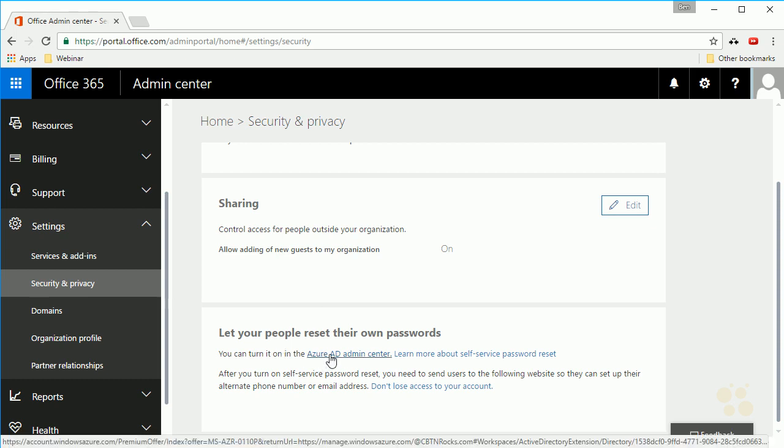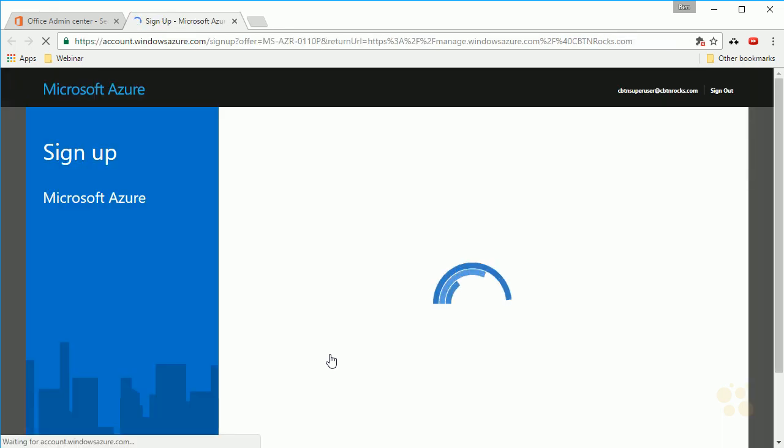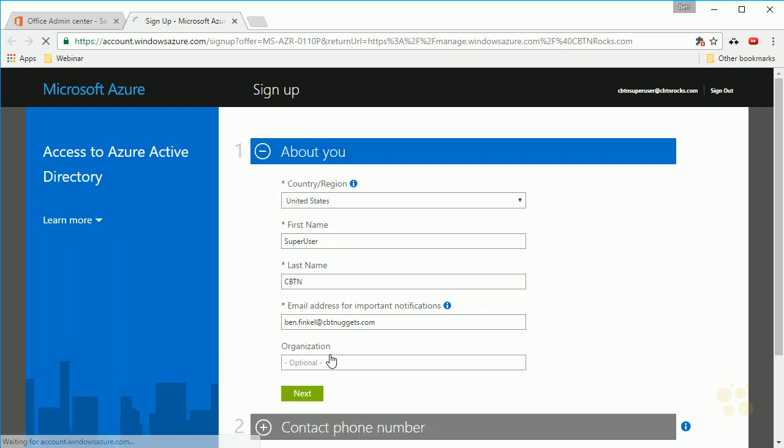So this is a feature of Azure Active Directory. If you recall, I've mentioned this before. Azure Active Directory is the directory behind Office 365. And for some advanced features, we need to log into Microsoft Azure. So clicking this link is going to hook me up with the setup right here.